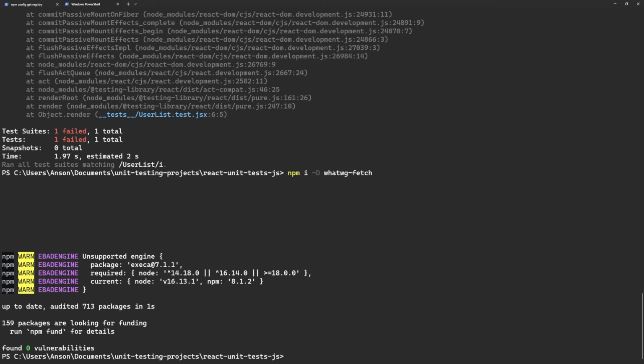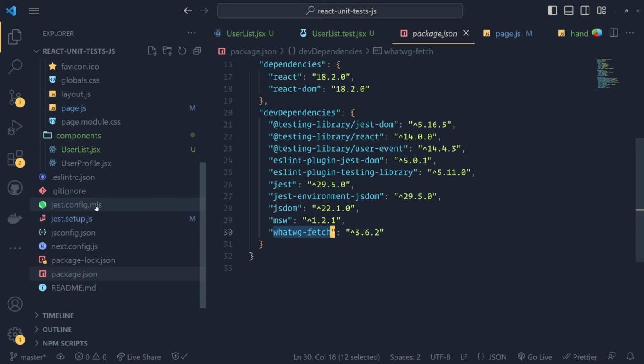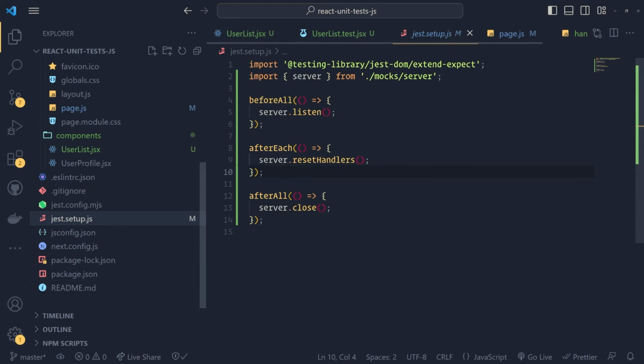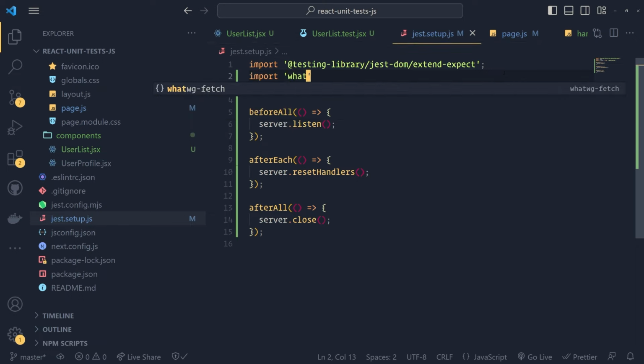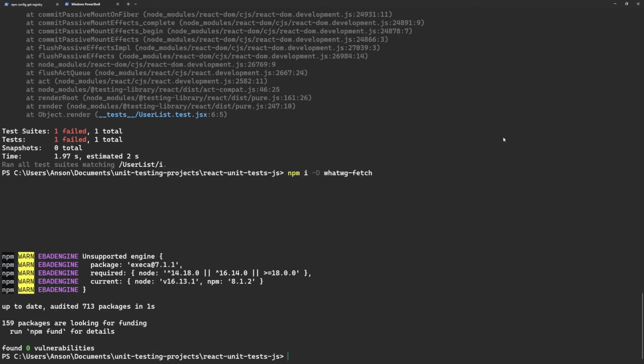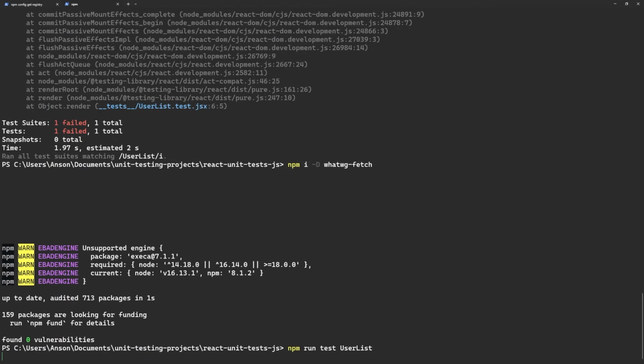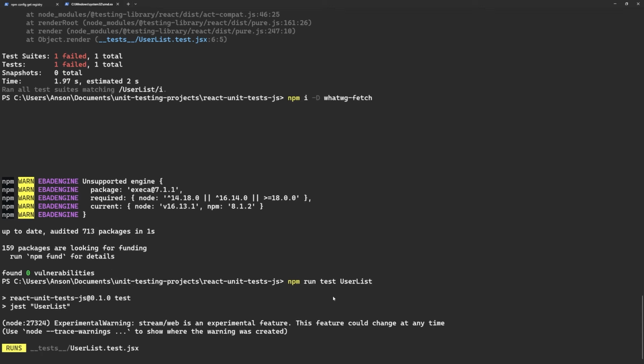And then what you want to do is go inside your setup file, and in my case, it is my jest.setup.js file, and I'm just going to import whatwg-fetch. Okay, and now if I run the test again, we should not get that error at all.